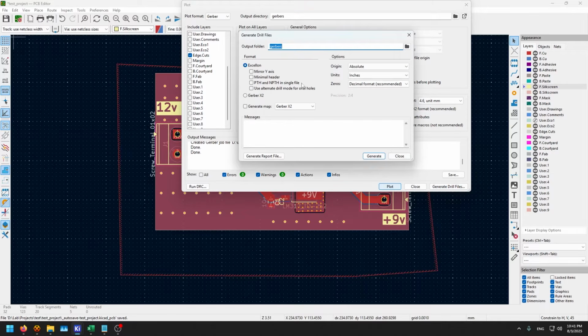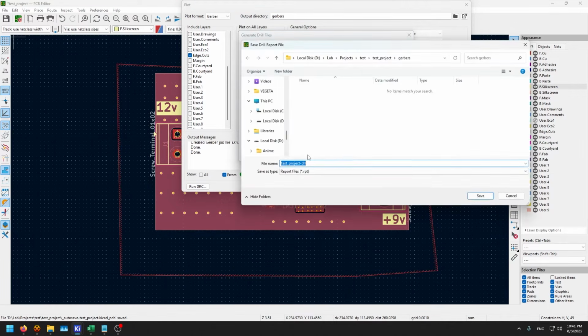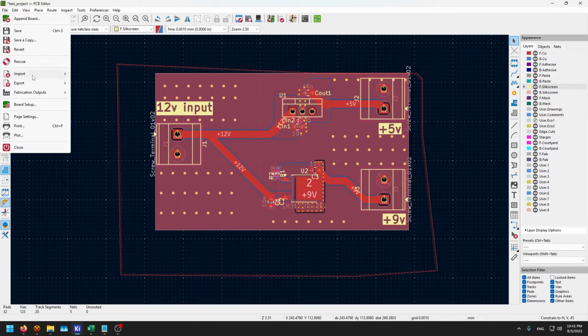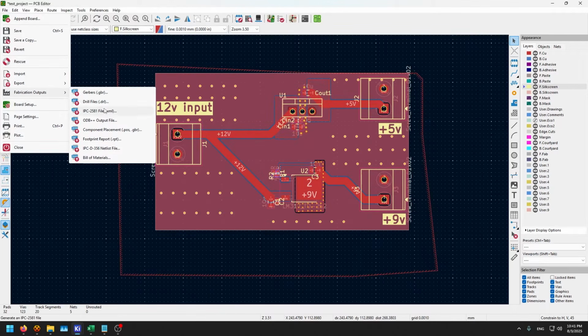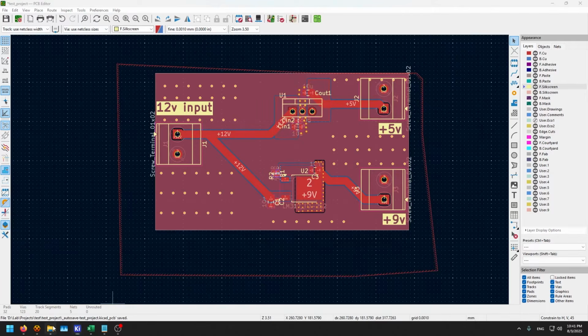It's also okay to generate the drill files. And of course, generate the report file and save it. Now you can press close. I'm gonna go to fabrication output. Make sure the component placement is also outputted and select generate position file.